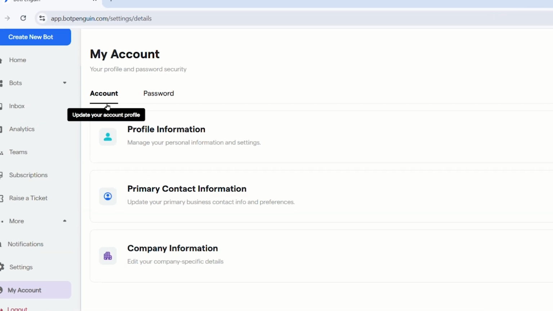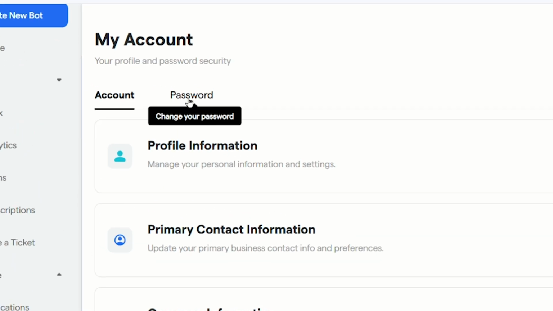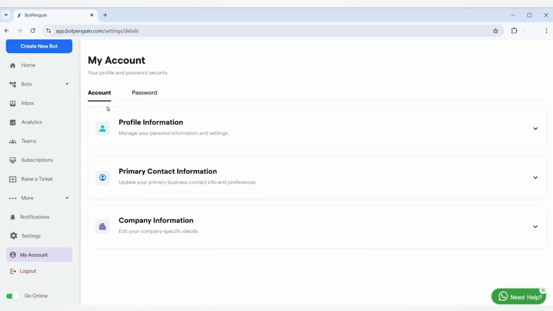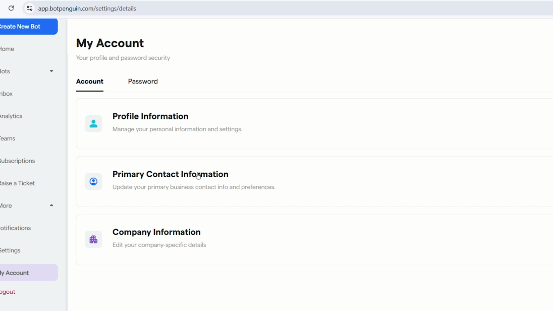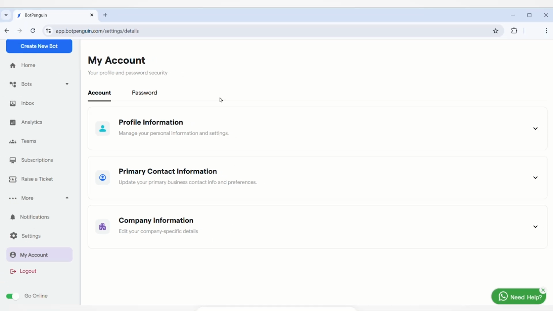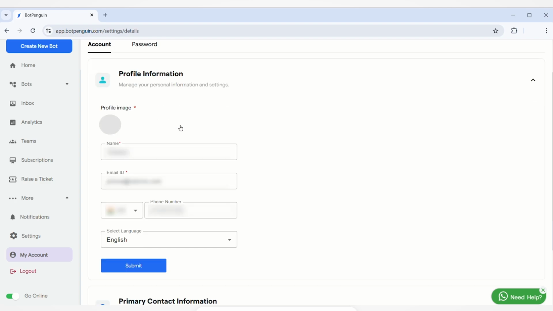Here we have two different subsections, account and password. To edit the details of your account, you have to stay on the account section. Here you will find three different options: profile information, primary contact information, and company information. You can edit any of these details from this section. To manage your personal information and settings, you have to click on the profile information.